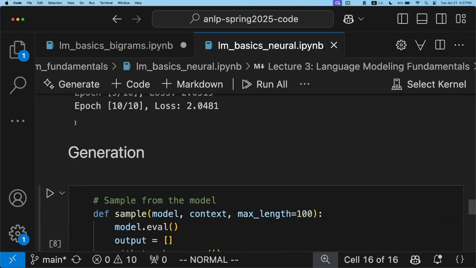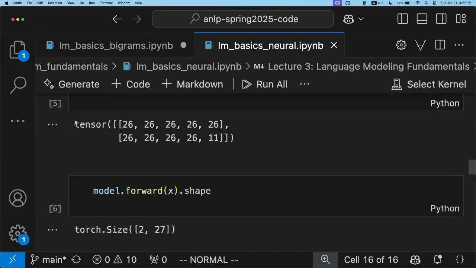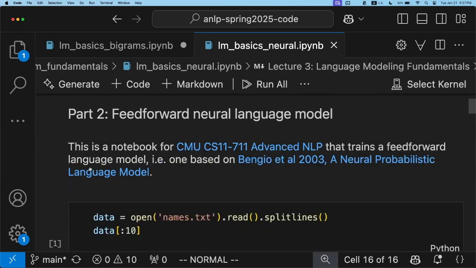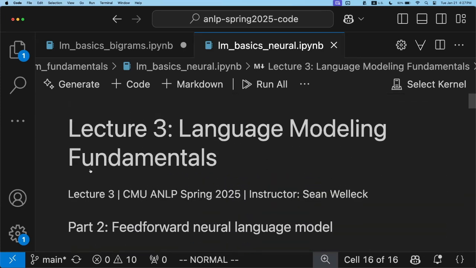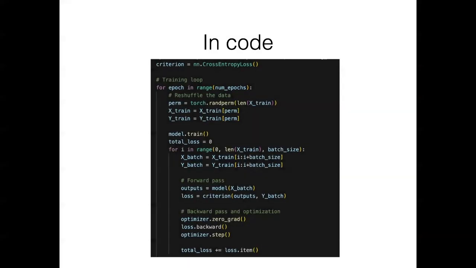Okay, so this is pretty fun, and you can look through this, and it's basically the code that I showed on the slides, and then it also has the data loading and things like that. So, okay.